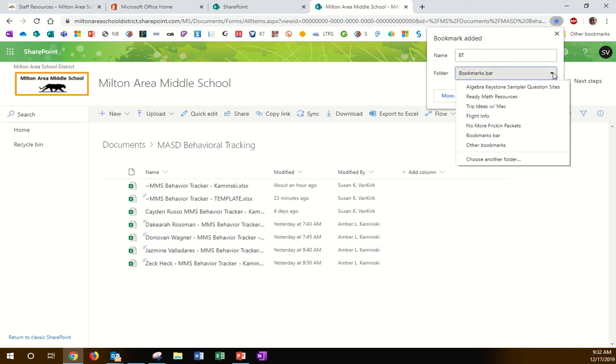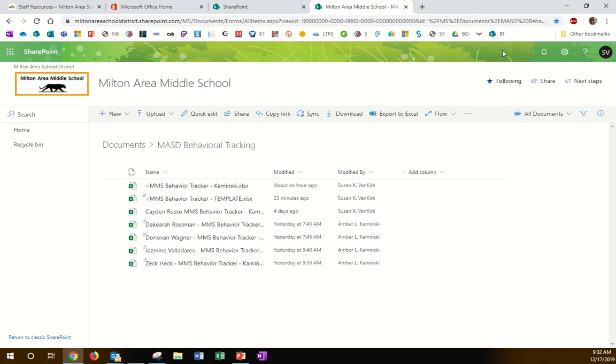Make sure that it's located on your bookmarks bar. You may have to drop this down and make sure you choose the bookmarks bar. And then click Done. That creates a SharePoint logo beside the letters BT for Behavior Tracker. Now getting to this screen will be a whole lot easier.